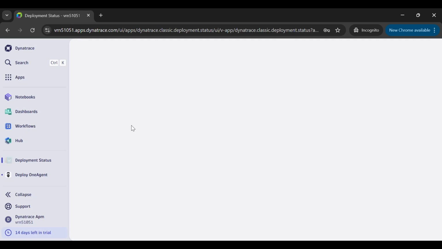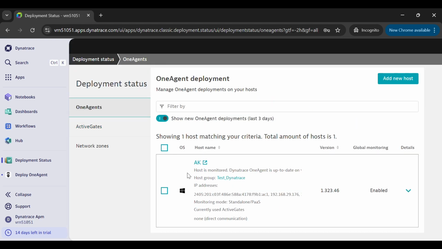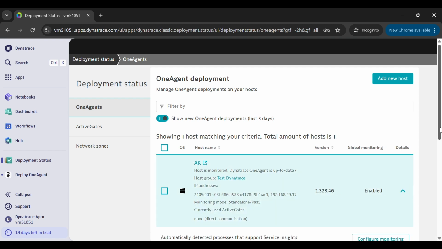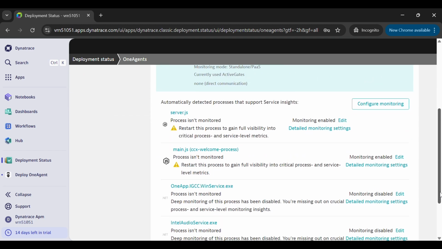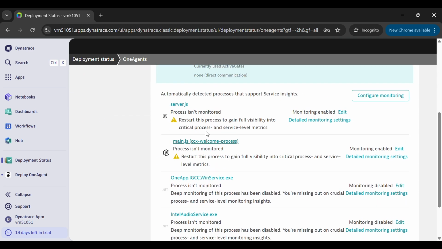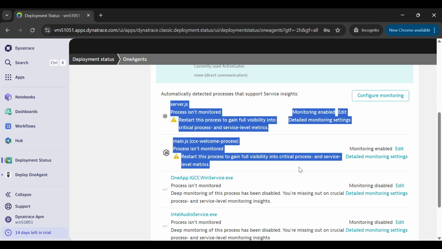We can check the deployment status from the deployment status page. Here we can see our Windows host, which is discovered by Dynatrace with the help of OneAgent. There are a few processes which require a restart to display all the metrics.